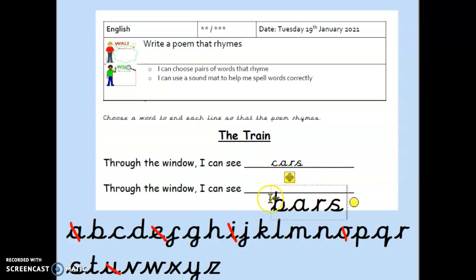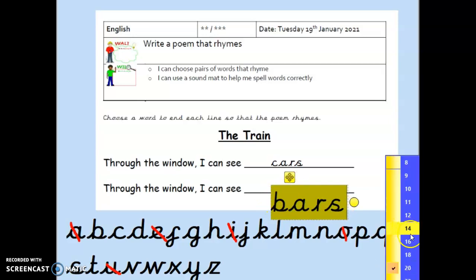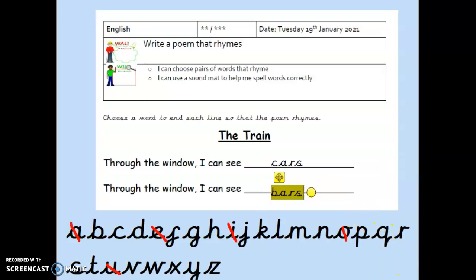I'm not quite sure why it's come out so big. Don't need it that big. There we go. Through the window, I can see cars. Through the window, I can see bars. So you need to do the same. You need to choose a word and then have a think of another word that will rhyme with it. And try and make it things that you might actually see from a train in Eastleigh. Good luck.